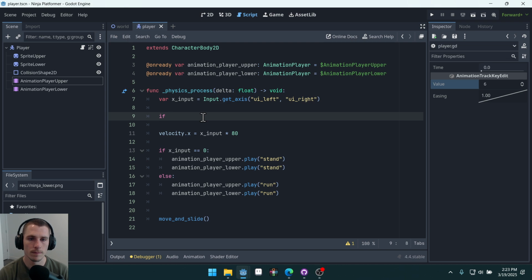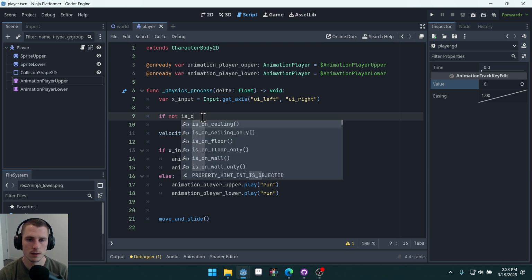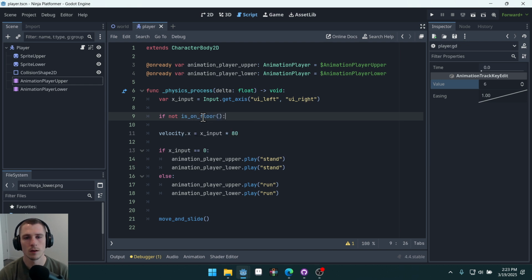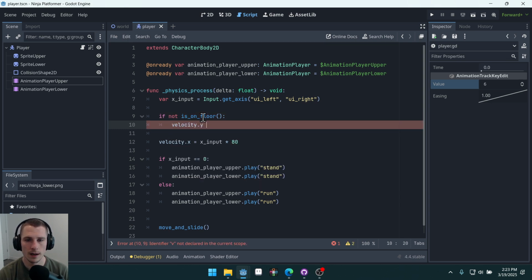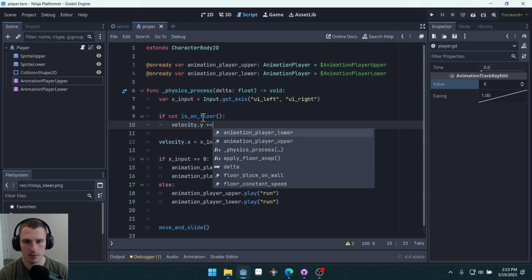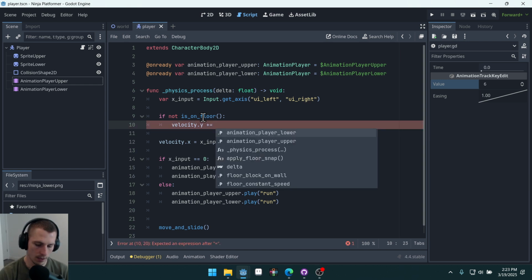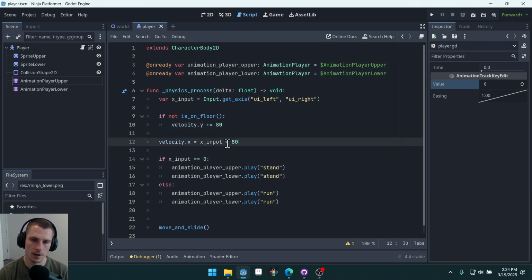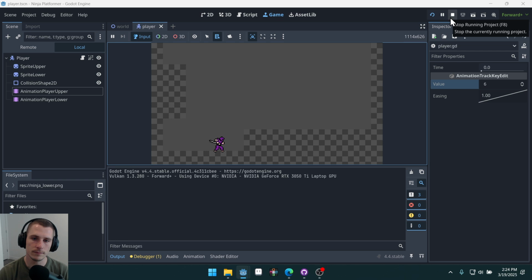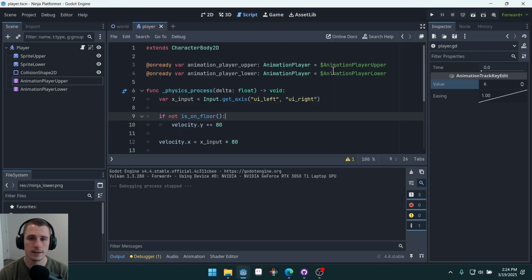So if not is_on_floor, so if we're in the air, right? If we're not on the floor, velocity.y plus equals, and we can do some value here, say 80. That's the same as our other amount here. Let's run this and see what happens. Okay, first of all, we fall really fast.